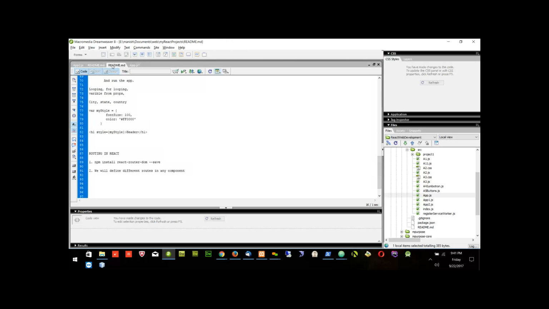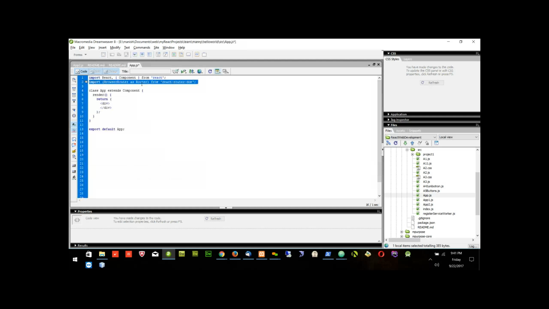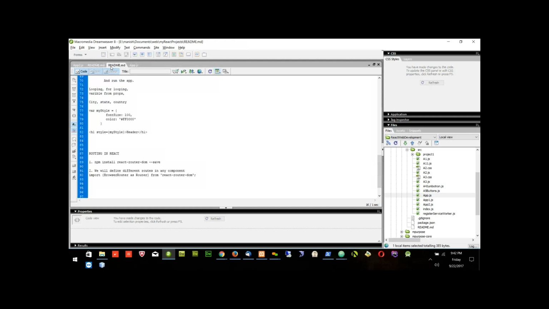So in the README I will say this is the first step. I call the router from the library. I also want to import one more thing, and that thing is called the route. So I'm doing two things: I'm calling router, and I'm calling route.